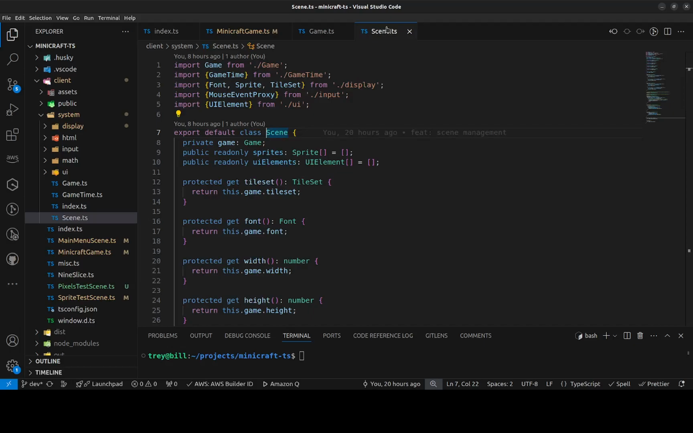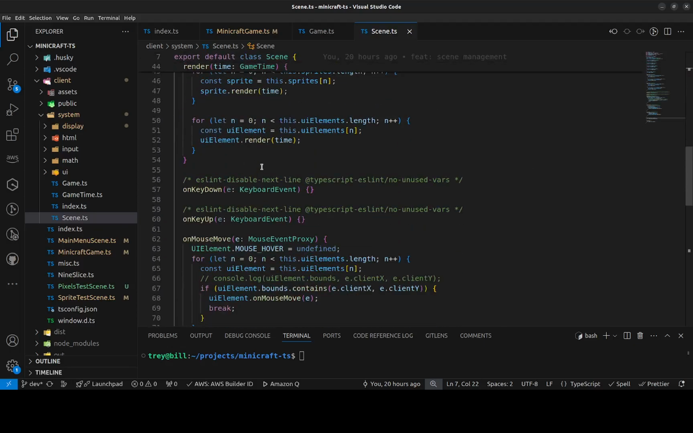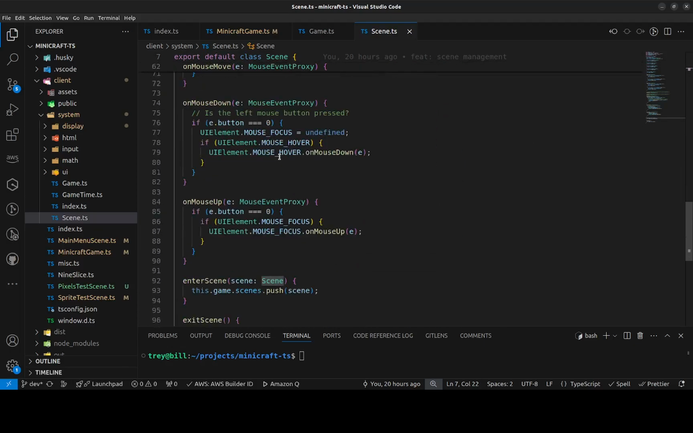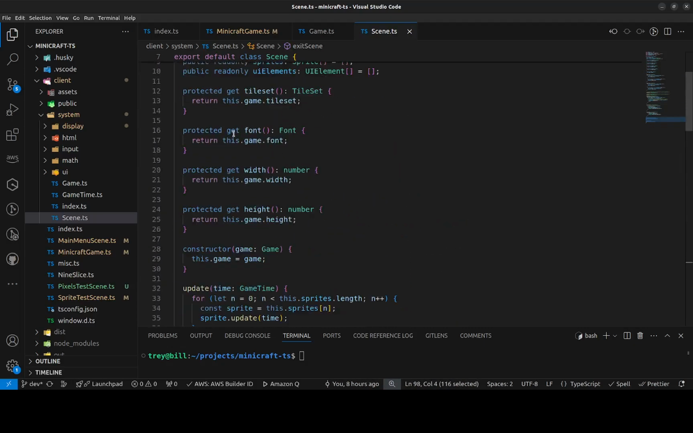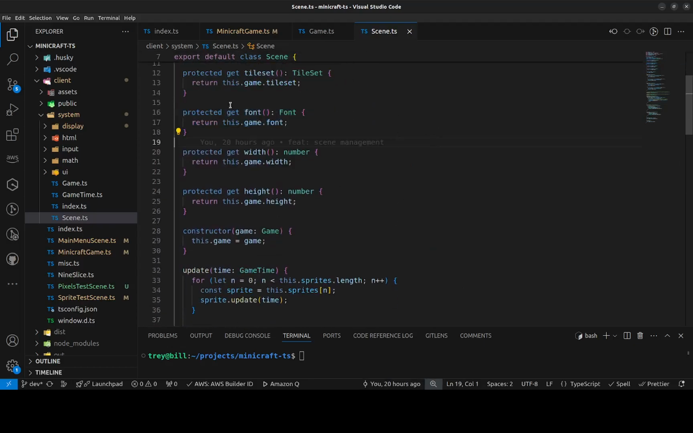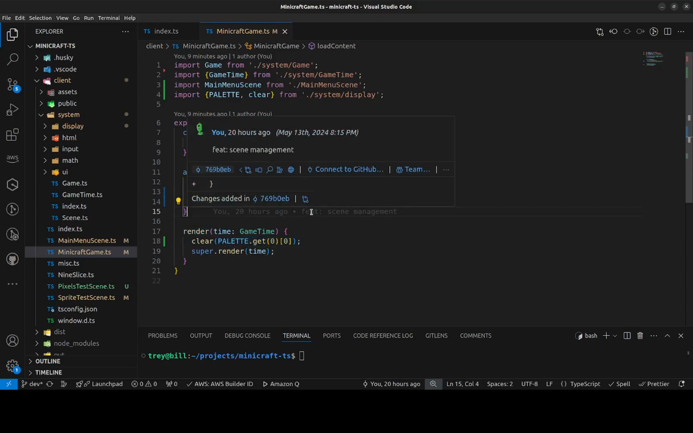Each scene, the scene is where the actual content of the project happens, and it can update and render, and it can respond to keyboard and mouse events. You enter and exit a scene, and it has some properties that proxy the game object. So you can pull on the font or tile set or the size of the screen. In this case, creating a Minecraft game, and all it does really make sure the screen is clear and load up the main menu scene.